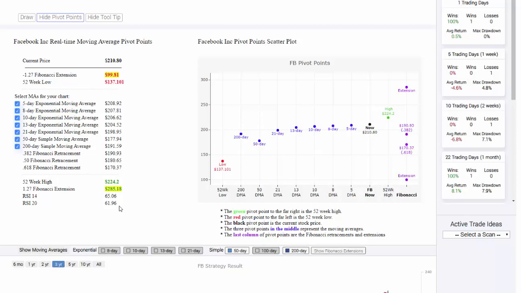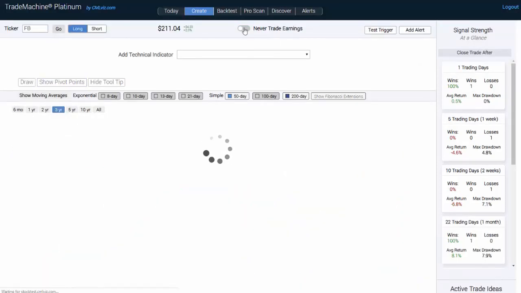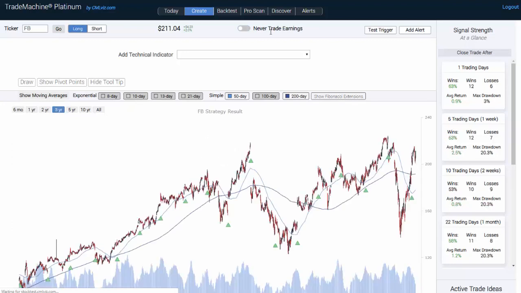Depending on the date that you're watching this video, this list could be much longer. To hide the pivot points, you simply click Hide Pivot Points. To turn on and off testing with earnings, you can toggle the Never Trade Earnings and Hold Through Earnings buttons. If you never trade earnings, the test results you see will always use a blackout window 2 days before earnings through 2 days after earnings. It's a 4-day period where all trades are closed and no new trades are opened.